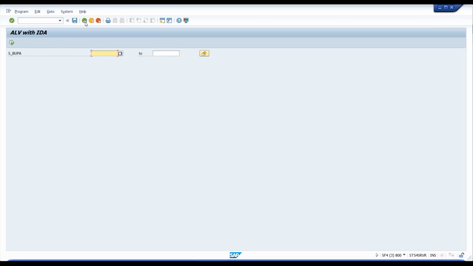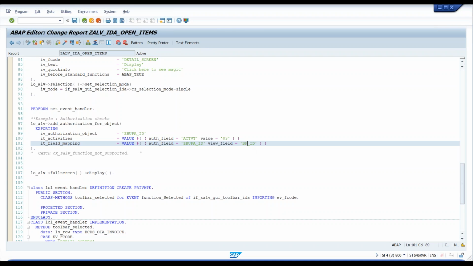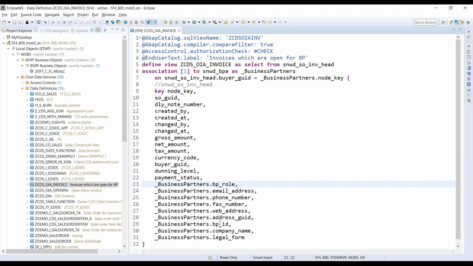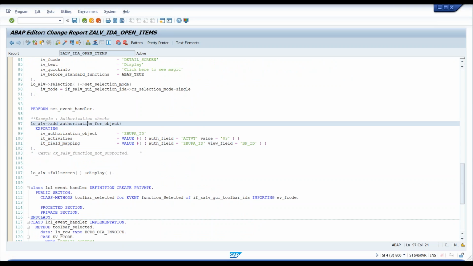Why? I think there is generally a problem with BPID. Maybe it could be the naming convention. So let me just put this as BPID, guys, because even select options was not working for this field. So let me put an alias here. I just put an alias. Let me activate my CDS. It could so happen that the system is not recognizing it. Let me try.